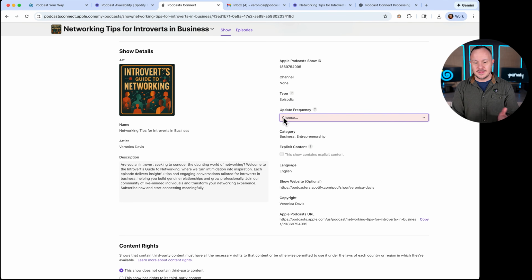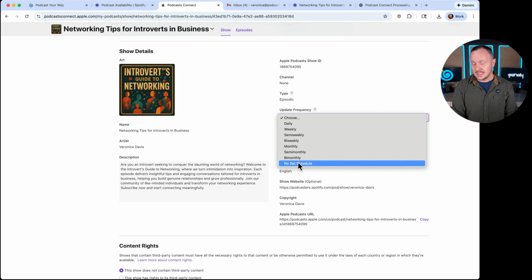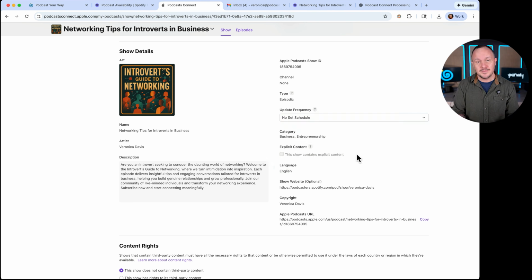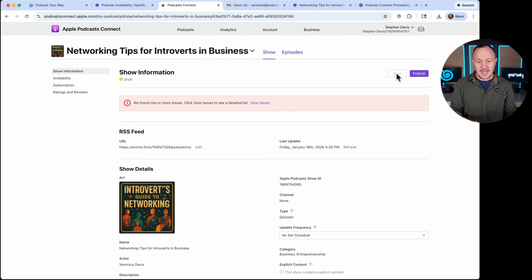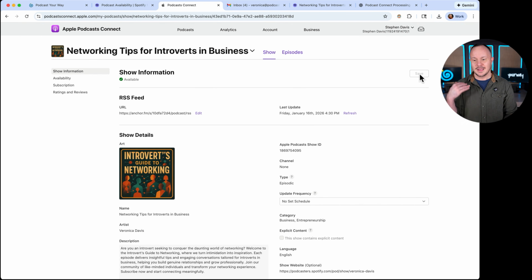You will also need to click in this drop-down menu here where it says Update Frequency. This is unique to Apple, and Apple is asking how frequently you plan on updating episodes. If you don't know yet, you can just say no set schedule. But if you're planning on doing a weekly or a bi-weekly or a daily show, you can let Apple know that here. Now I'm gonna go ahead and select no set schedule because I don't know yet. We can click on Save, and now that you've updated all this information, you can go ahead and click Publish.